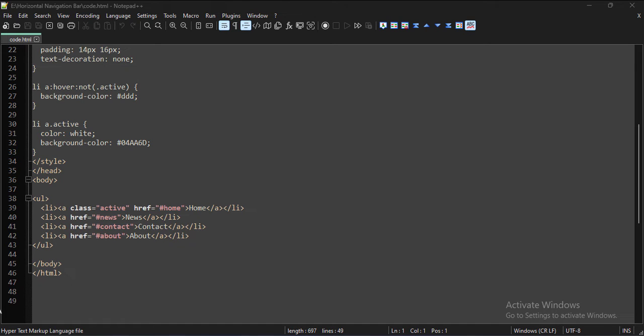Let's start. Today we will see how to create a horizontal navigation bar using CSS.